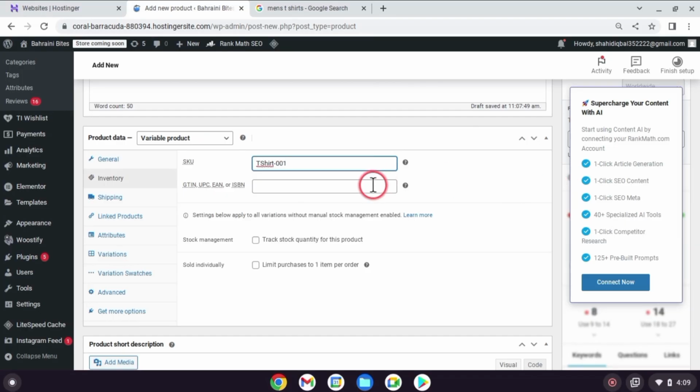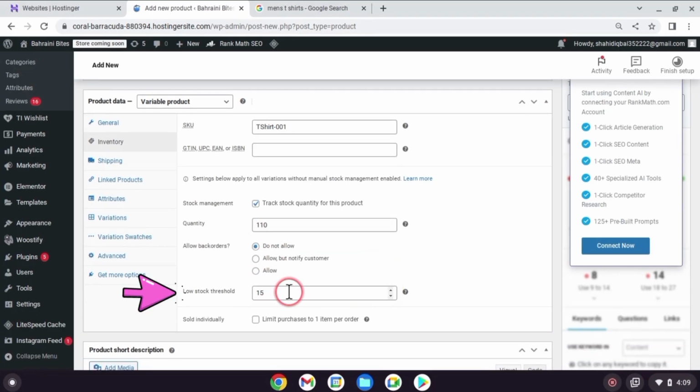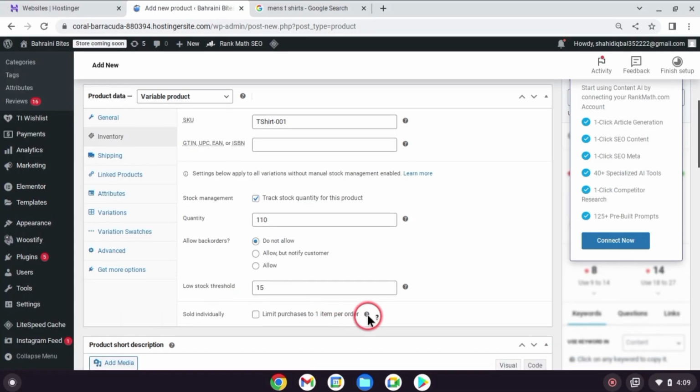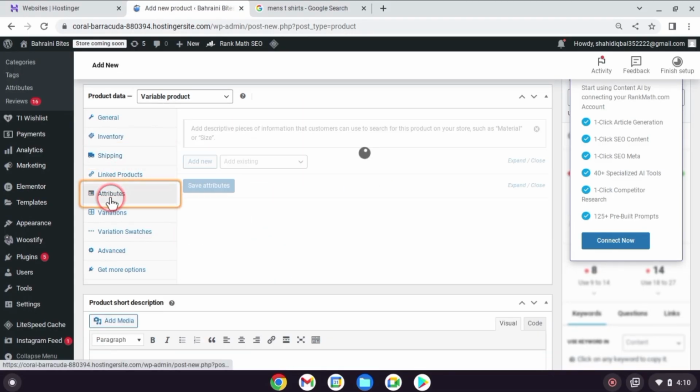Then make sure the manage stock box is checked. Here you can add the product quantity. Below that you will see the low stock threshold option. This is very important. Enter a number here so whenever your stock goes below that number, WooCommerce will send you a notification that your stock is running low. Leave the sold individually box unchecked so customers can buy more than one at a time. After that you will see shipping class option. For now we will leave it as it is because we don't need it right now.